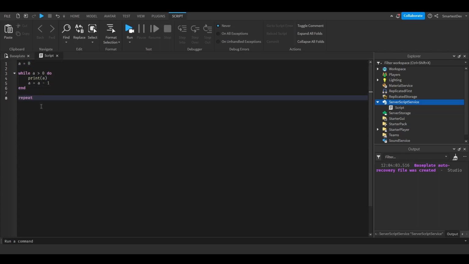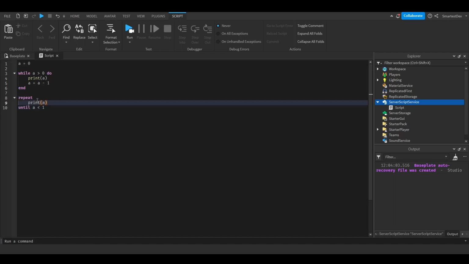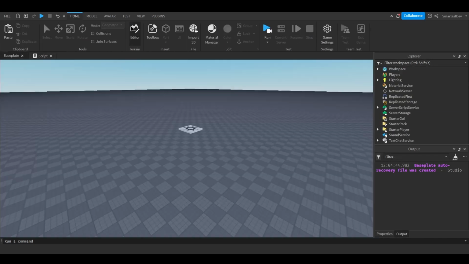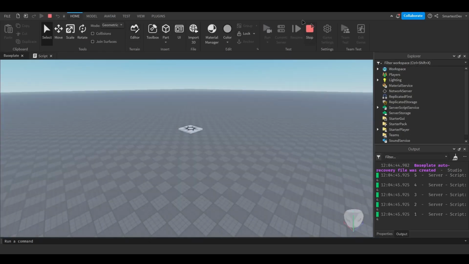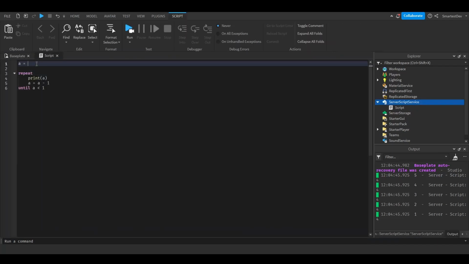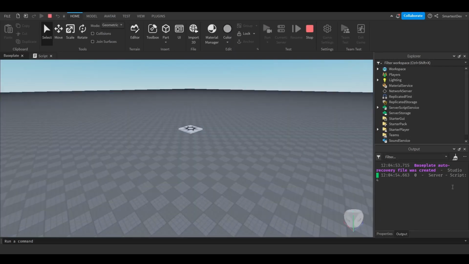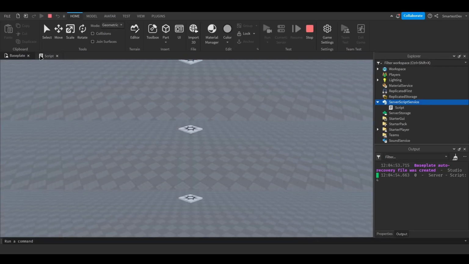But if we did the same loop with the repeat loop, right, until a is less than 1, then print a, and a will decrease by 1. Okay, so if it was 5, you can see how it will do 5, 4, 3, 2, 1. See? But if it becomes 0, you will see how it will print 0, and that's it. So that's the main difference between the two loops, right?